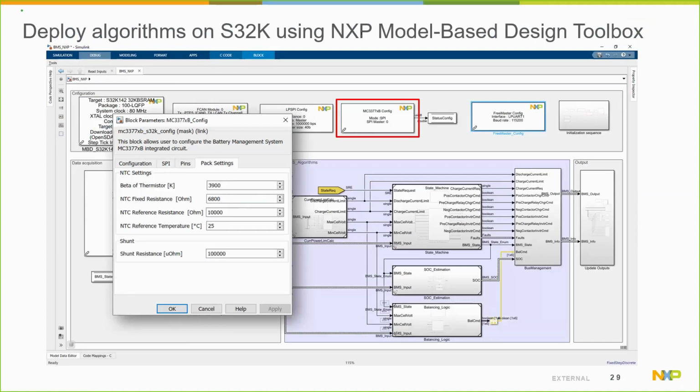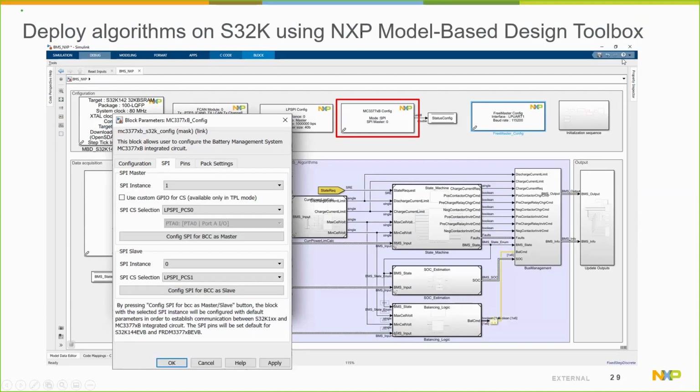In the pack settings, the user can type the NTC thermistor's characteristics and the shunt resistor value. These settings will be used for software conversions from raw values to common units. The TPL protocol uses two SPI instances. One of them is used for sending data, configured as master, while the other one is used for receiving data, configured as slave.